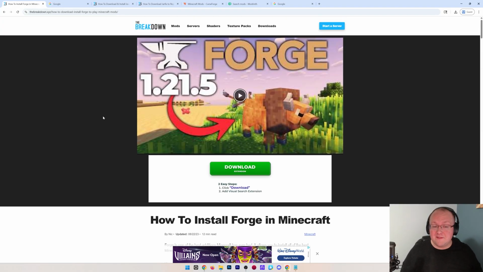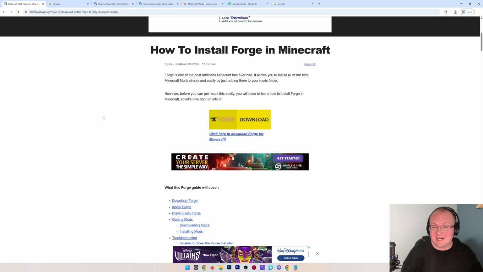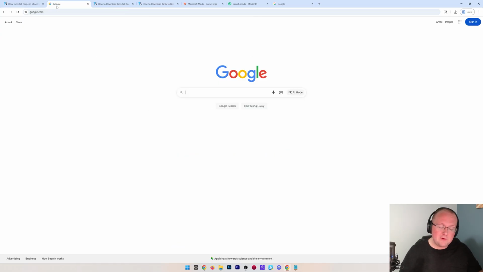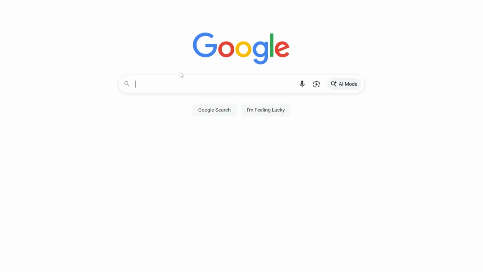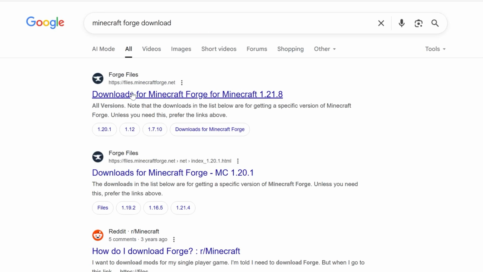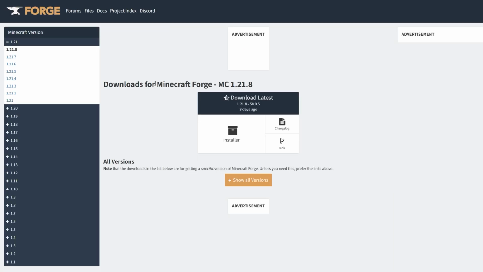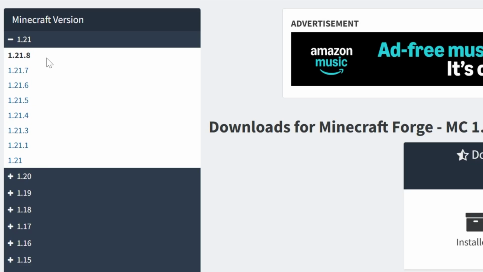That will take you here. This is where you can get our in-depth text guide to getting Forge, and also click this download button here to go to the official download page. If you'd rather find it via Google, though, just go to Google and search Minecraft Forge download. When you do that, it will take you to where you can click this and go to the official Forge download page. And on this page, you'll want to select 1.21.8 on the left-hand side if it's not already selected.